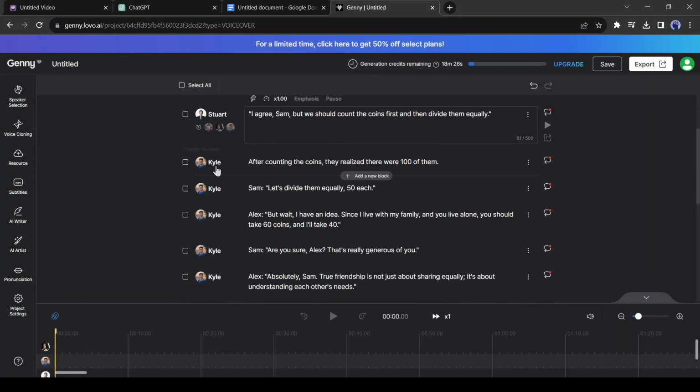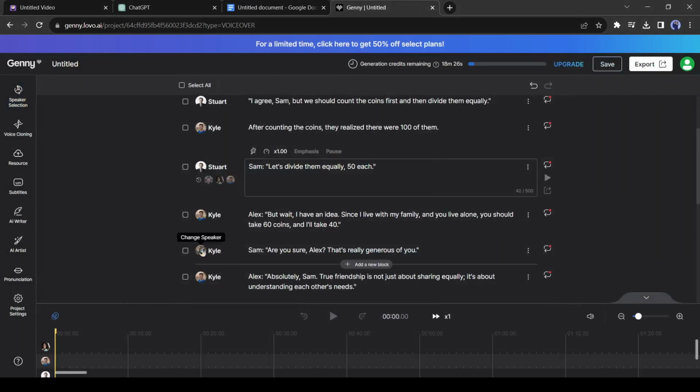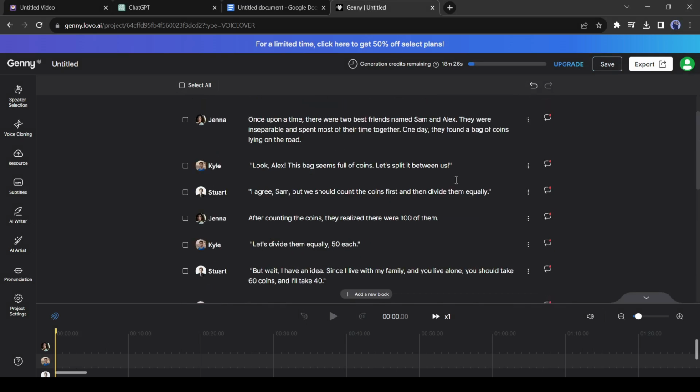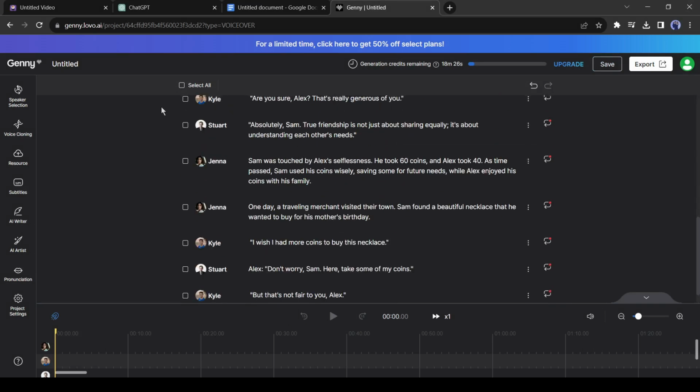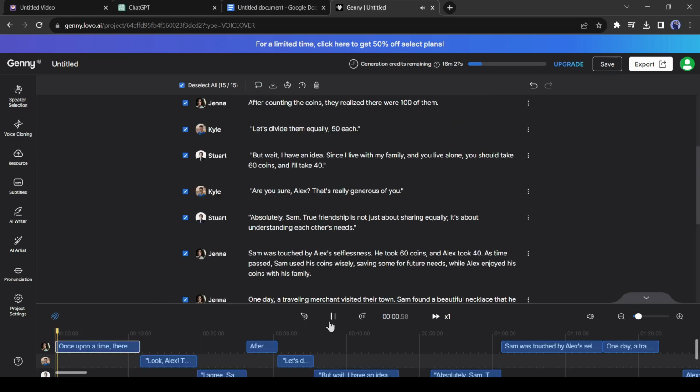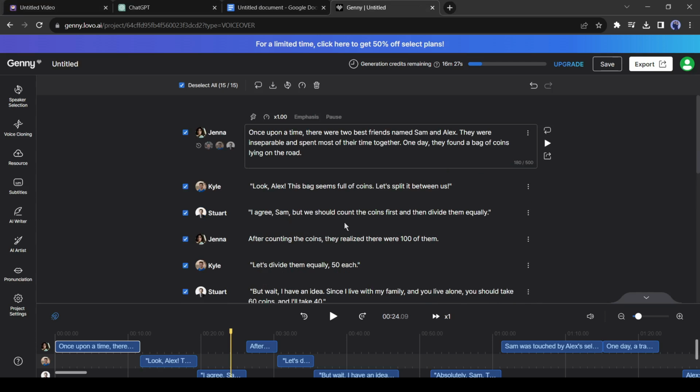Now change the voice models according to the narration. After selecting the voice model, delete all the actors' names. Then select all of the blocks and click on the Voice Generate button. After completing the voice generation, we need to export the audio. And we need to export all the blocks separately. For export audio, select the block, and you will find an export icon on the right side of the block.